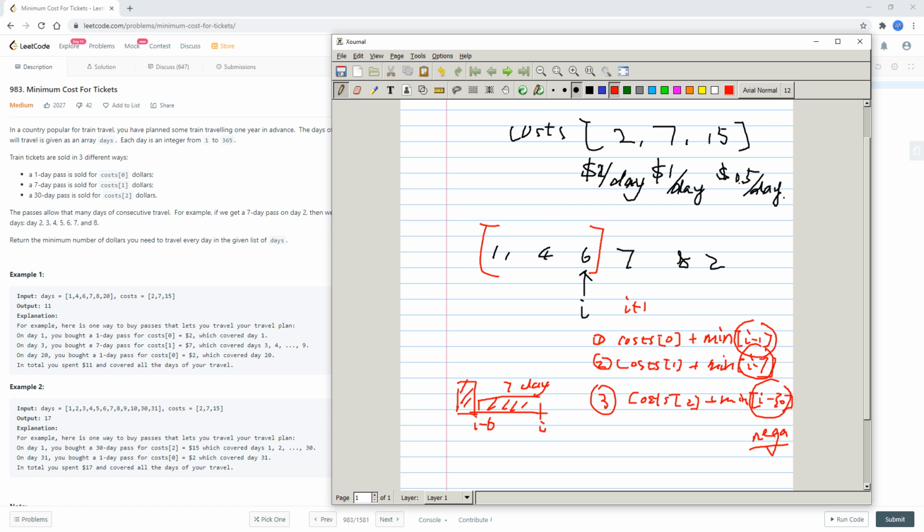Yeah, this part is going to be 0, right? Let's say i is 6, right? Then i minus 7 is negative 1. So if we buy the 7-day pass, it will cover all the days before day 6. So we just need to buy that one ticket. Okay.